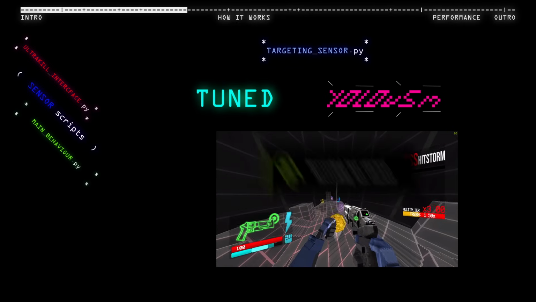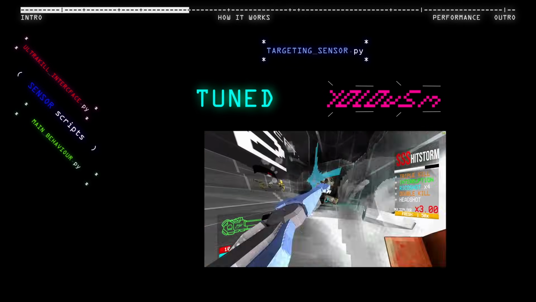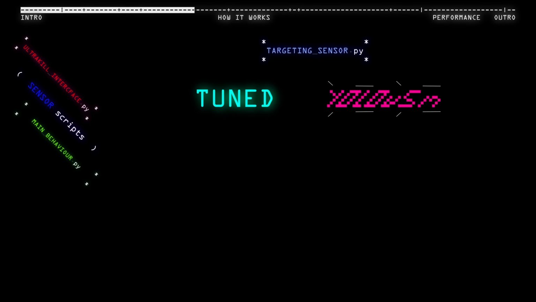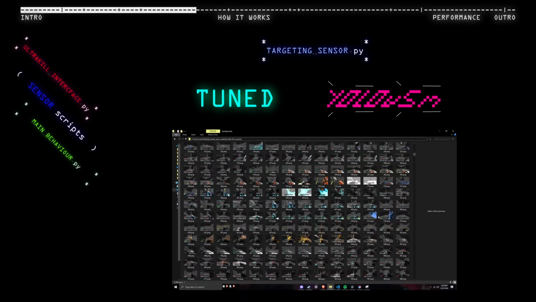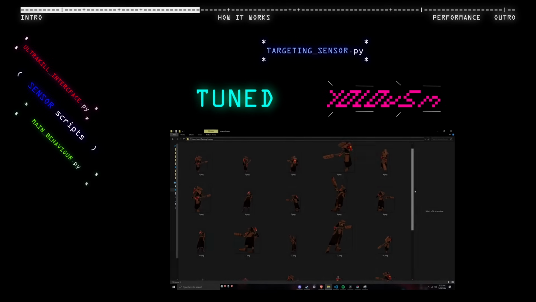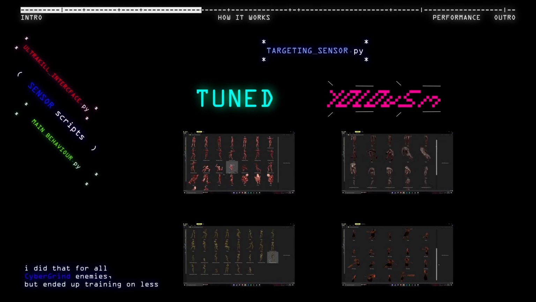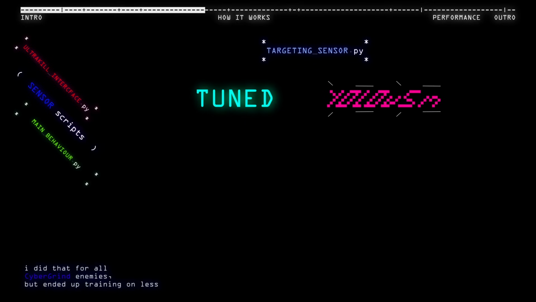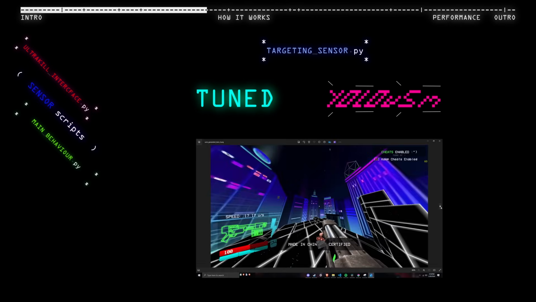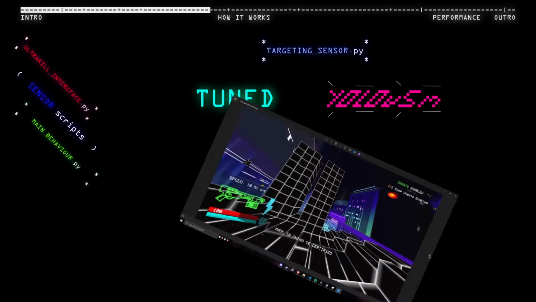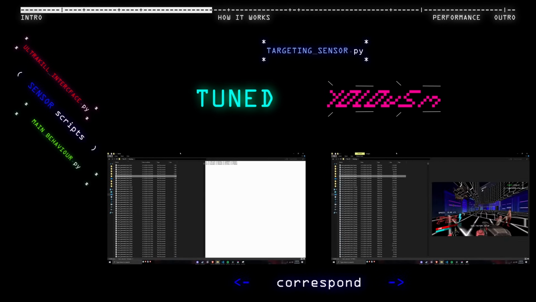I could just record hours of gameplay footage, then send it to some sweatshop for labeling, but unfortunately, due to the recent uptick in child labor prices, this option is way out of my budget. Instead, we can do the following. First, record a bunch of background screenshots without enemies in them. Then, scan each enemy that we want to detect from all angles, so we're left with a bunch of images like these. And finally, using a hastily thrown together algorithm, pump out like 12,000 images with those backgrounds and enemies combined, while simultaneously generating the appropriate bounding boxes for each enemy put on screen.